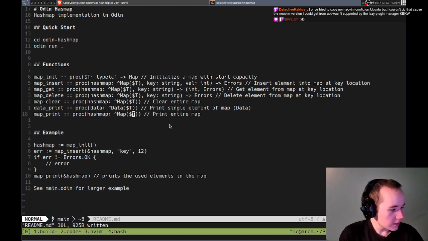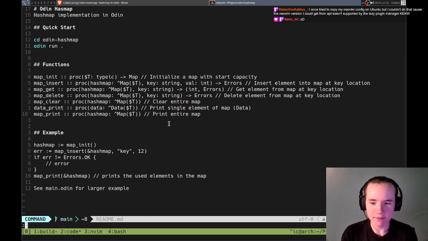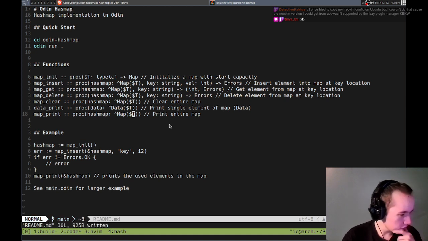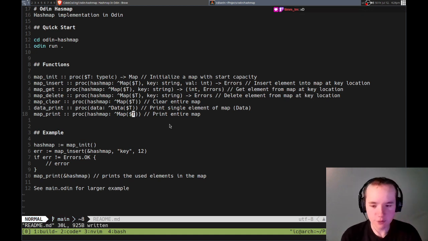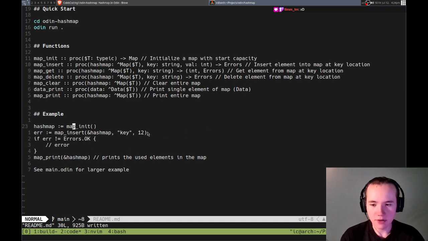We once tried to copy NeoVim config on Ubuntu. Couldn't do that because the NeoVim version we get from apt wasn't supported. Right. Yes, I tried to do that as well on my Debian. I tried to take the config from here, and it did not work, and I did not look into why.